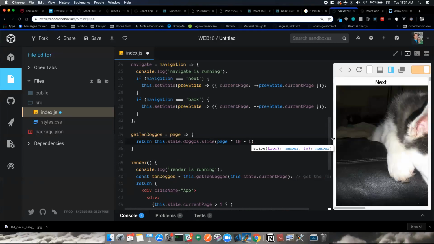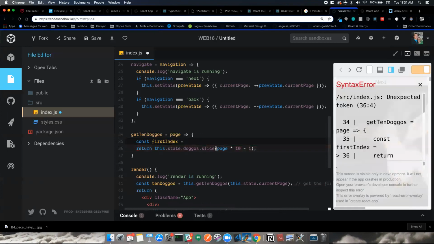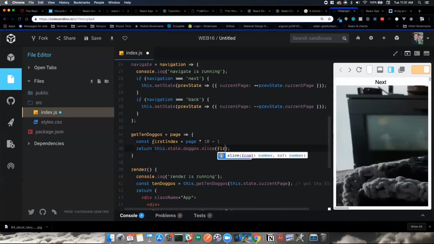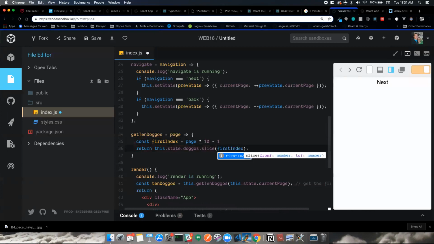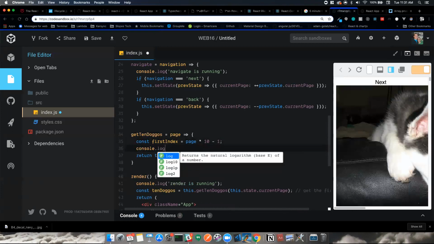We should have all the dogs right now because we haven't specified an ending one. So page times 10, let's do this. Let's set this into a variable and then we can look at it in our function call. const firstIndex equals this. And then console.log firstIndex.